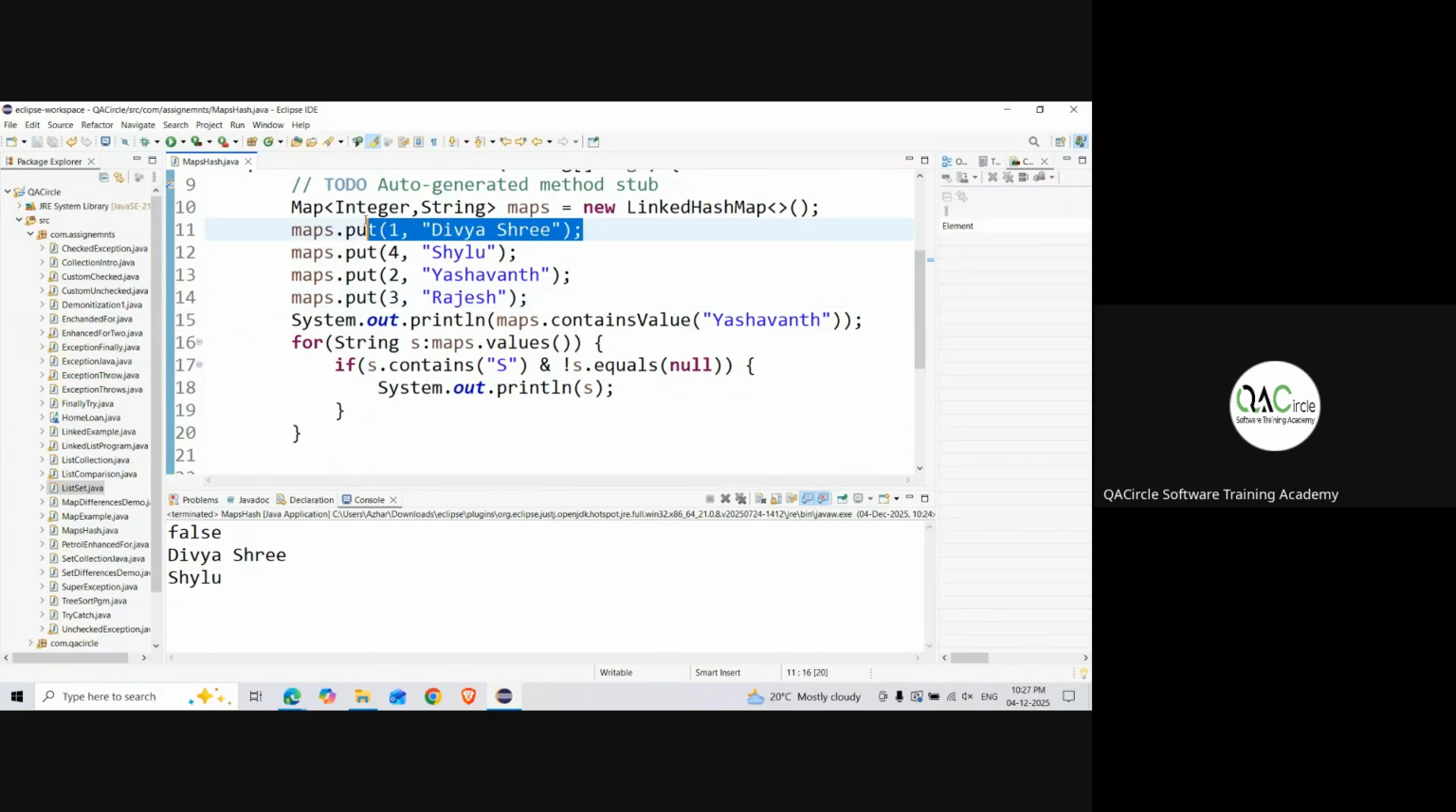I want only to get the first value. Try with simple maps dot. Can you do it? Yes, I'll try, sir. Yeah, no problem. Right.